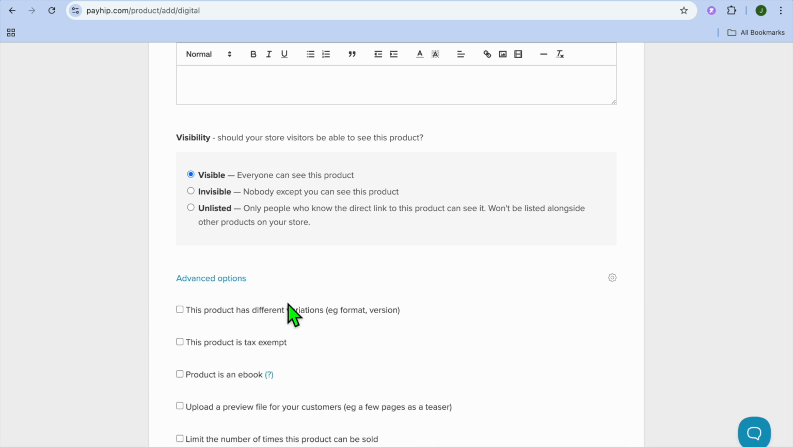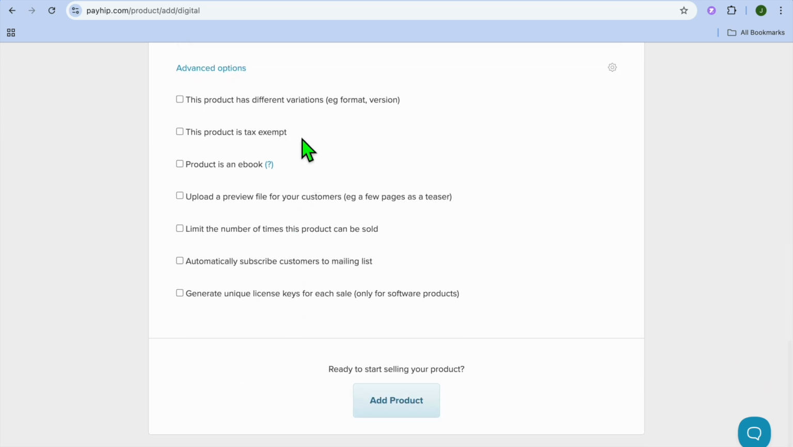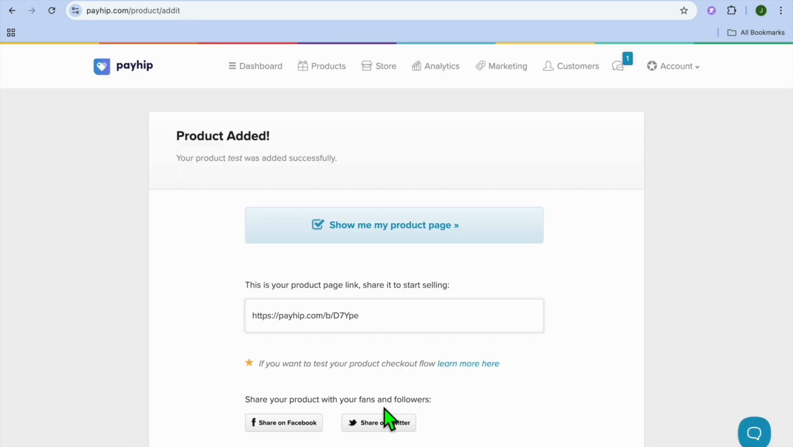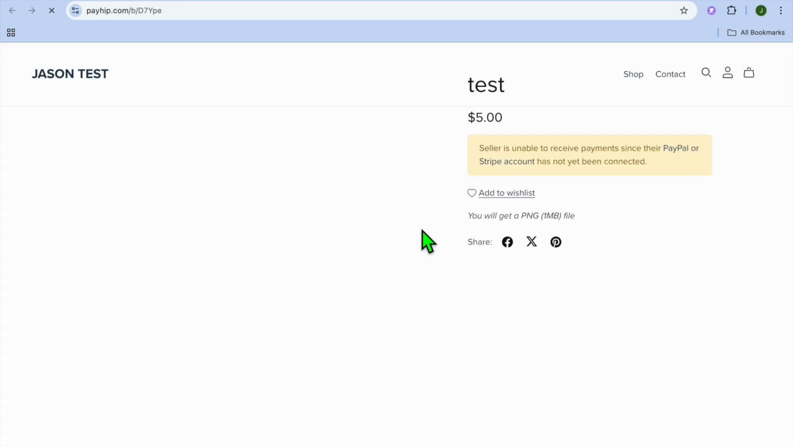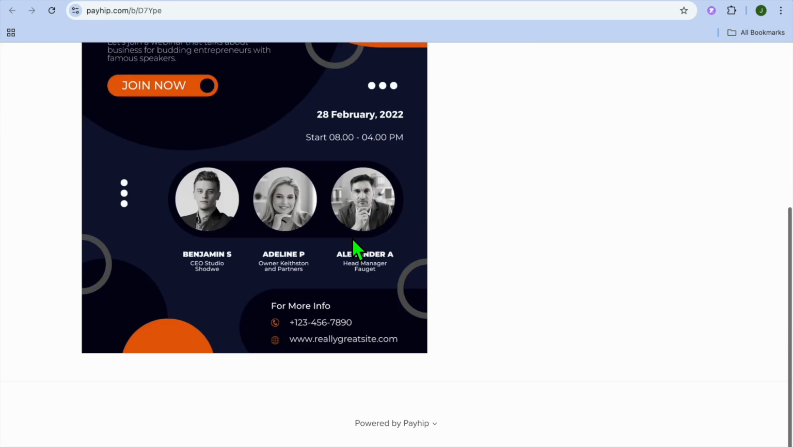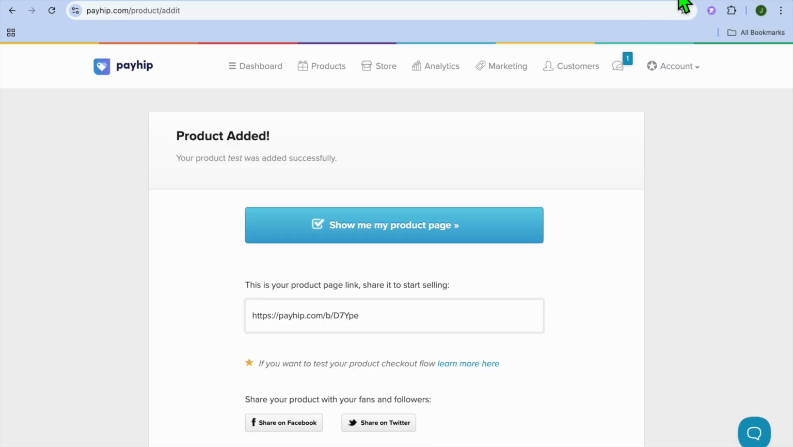After doing that, if you would like to access their advanced options, you can tap on that, and you can see if you would like to add variants or variations, you can do that. You can also make this product tax exempt, and I'm just going to tap on product is an ebook. After doing that, you'll tap on add product at the bottom of the page. Once you have done that, you could tap on show me my product page, and you can view your Payhip product page, so you can see how it looks right there.